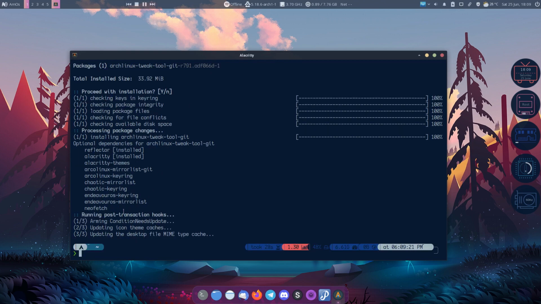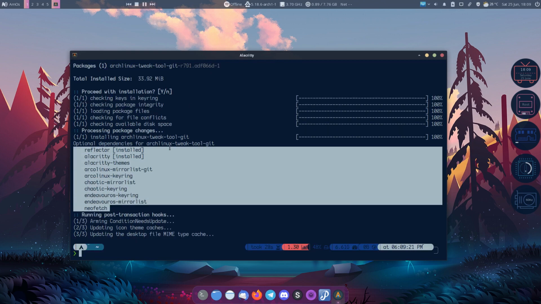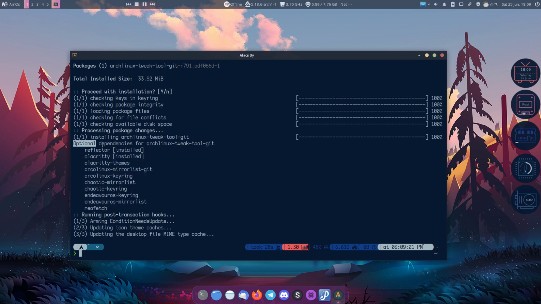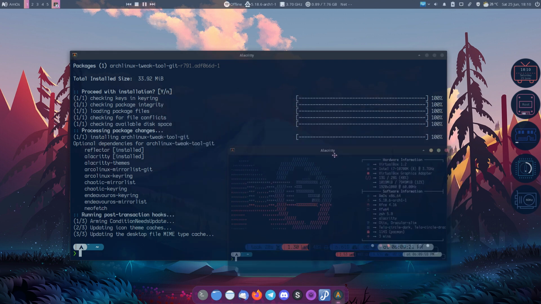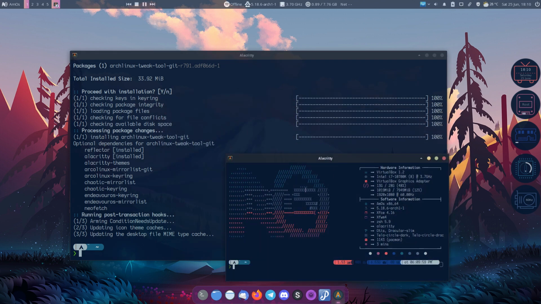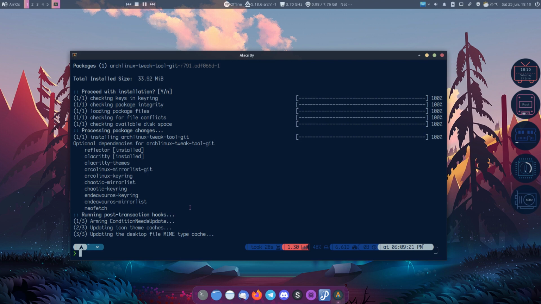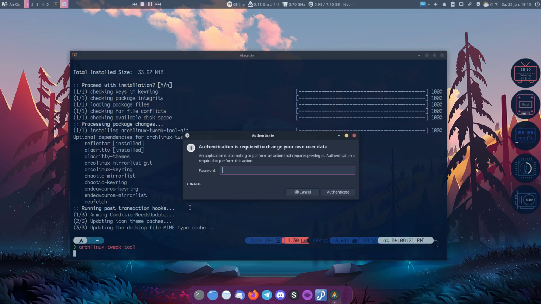Voila, it's installed. These are all dependencies, optional dependencies. Refactor is installed, ArcoGrid is installed, not the themes. ArcoLinux mirror list is not installed. All these guys are not installed. Neofetch, you would think, hey, Neofetch is installed. In the meantime, I know actually it's not. It's the Neofetch from AmOs in order to have this beautiful look. So that's gonna be a conflicting kind of thing, but that's no problem. We can always use our brain, right?